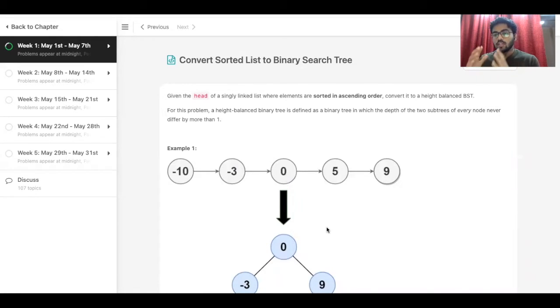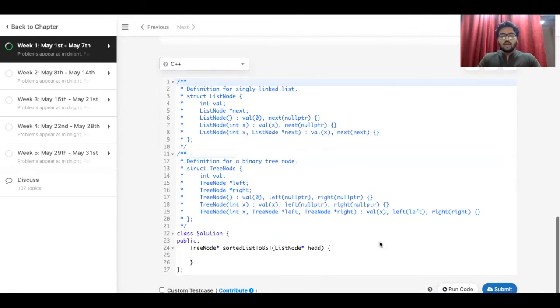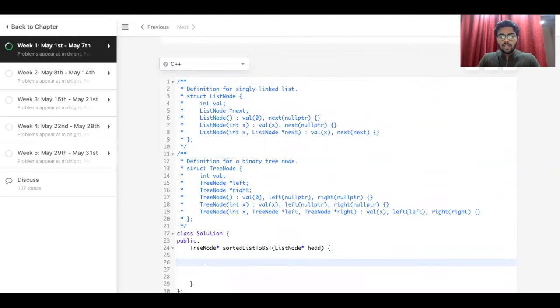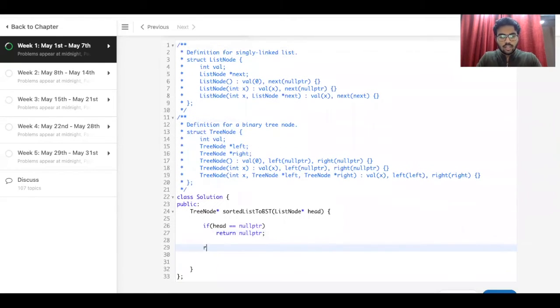So for that, we need to find the middle of the linked list, and then we can recursively call to find the left subtree and the right subtree. So that is the basic intuition, and let's code it, and I'll be explaining along with it. So if head is equal to null pointer, return null pointer. That is the base condition, and then I call this function called to_bst, which will give us the root of the tree that we need.